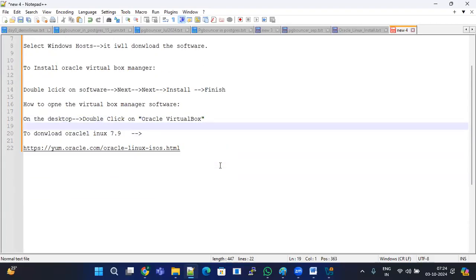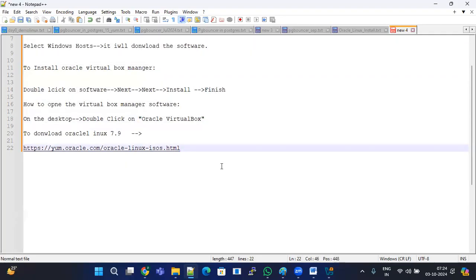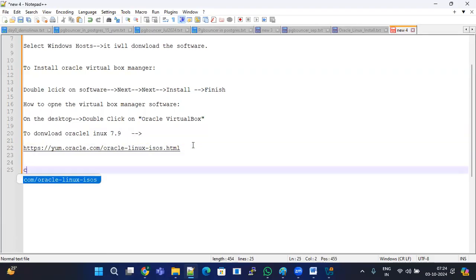Click on new. There we can give the system memory, RAM, how much memory, how much disk storage. Like this, we can create the virtual machine. Once the virtual machine is created, we need to install Oracle Linux software. Where can we download this Oracle Linux software? This is the link. Open this link and choose the version which you want to download. Choose version 7.9.